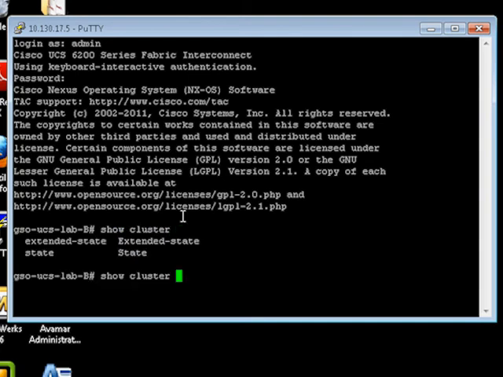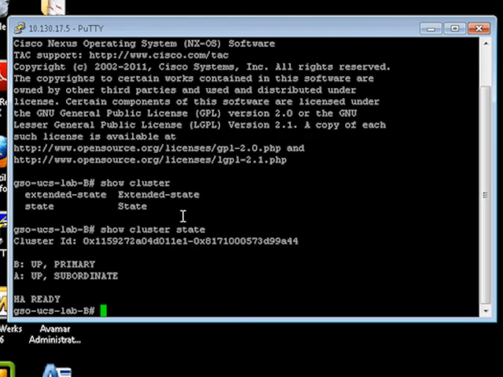Show cluster state. That's the simple command. So we do a show cluster state, and it gives us a couple of things. First, it gives us a cluster ID, which is not something you usually need to worry about, but there it is. And then it says who is primary, in this case B, and who is subordinate, in this case A. And it says HA ready. That means the two interconnects are talking to each other. So if B should fail, A will jump in and take over for UCS management.